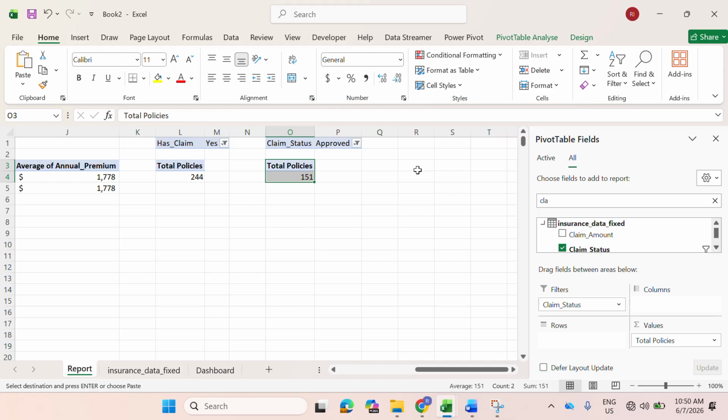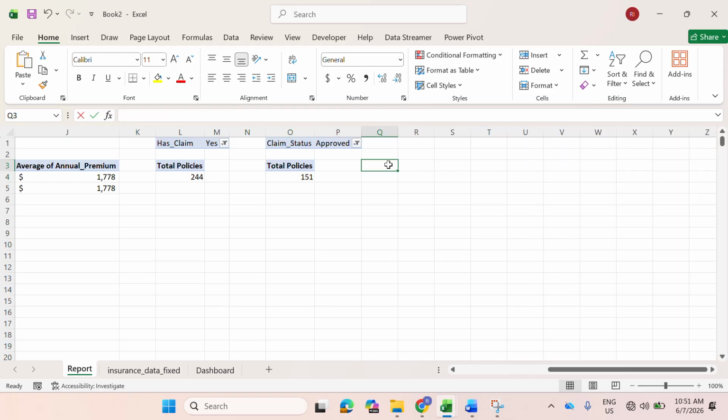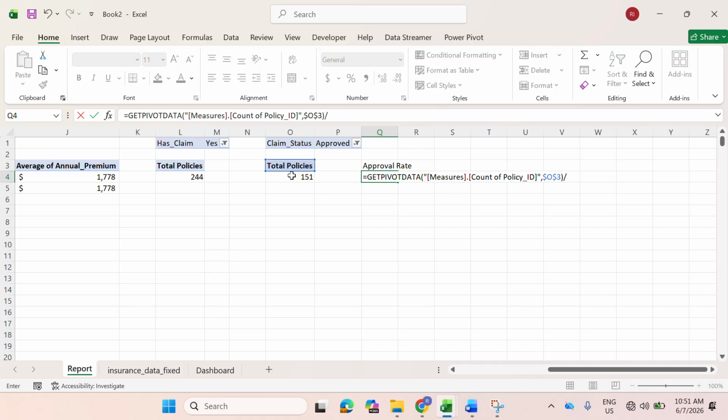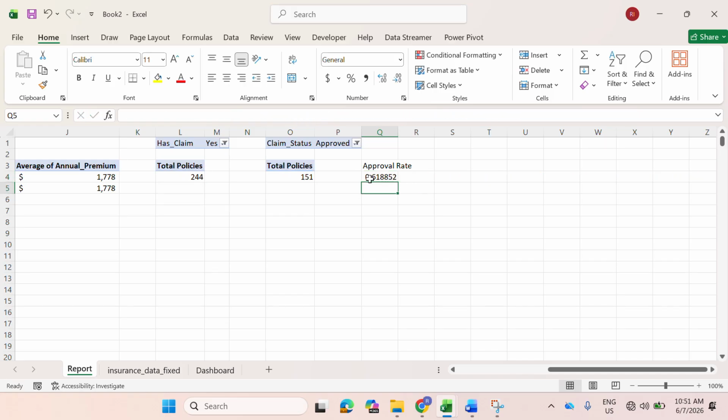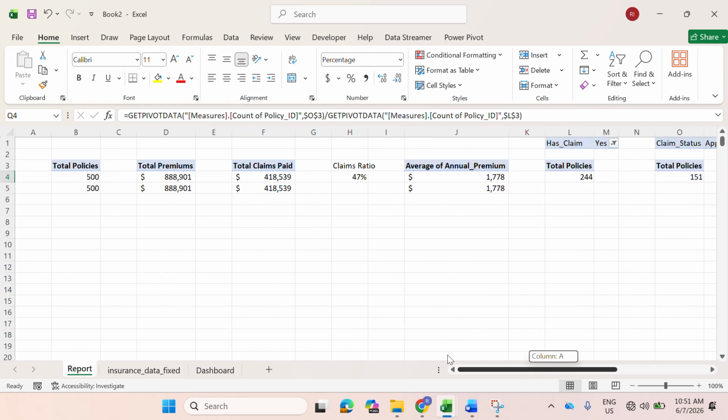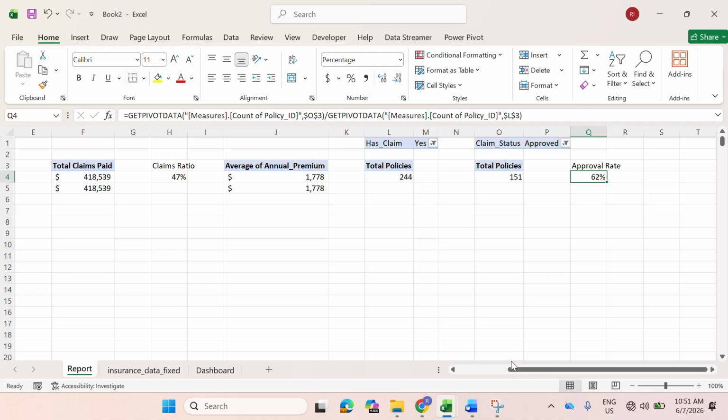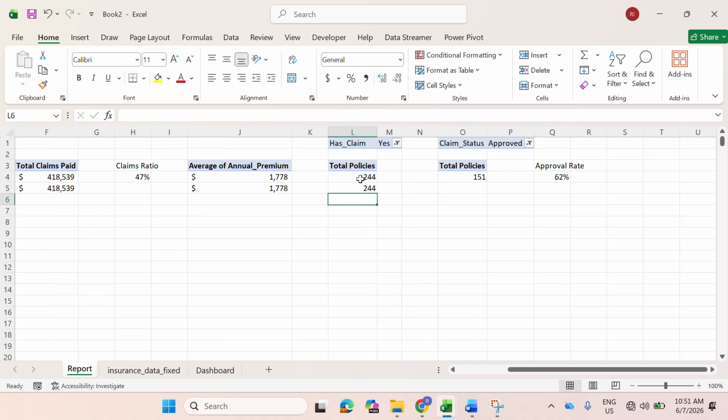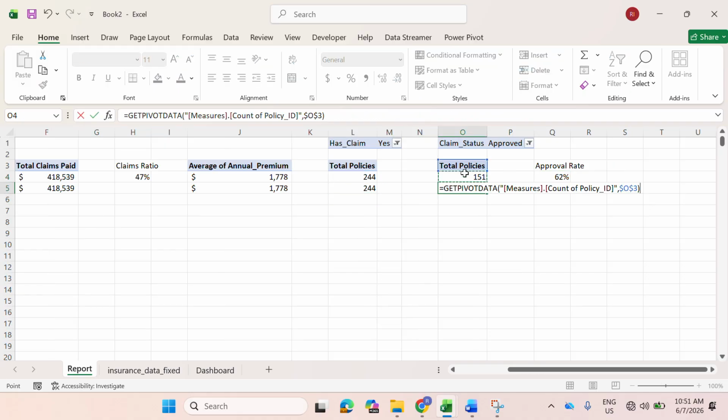So now we can use this one. Now say equals to, so to get the approval rate, it's going to be equals to total policies that are approved divided by policies with claim. Remember, approval rate should also be in percentage, so convert to percent. Let's also get the active agent and policies with claim. I think we have policies with claim already. So this policy with claim equals to this.